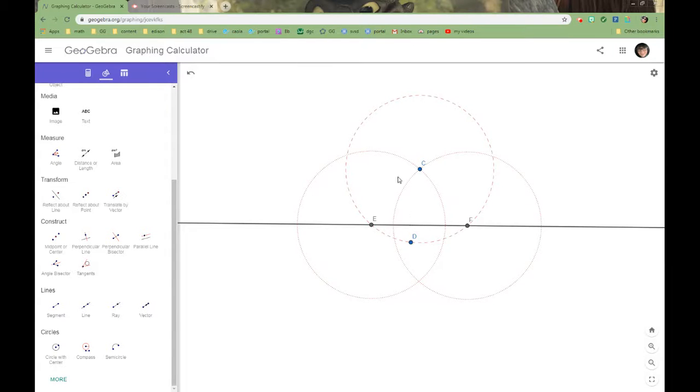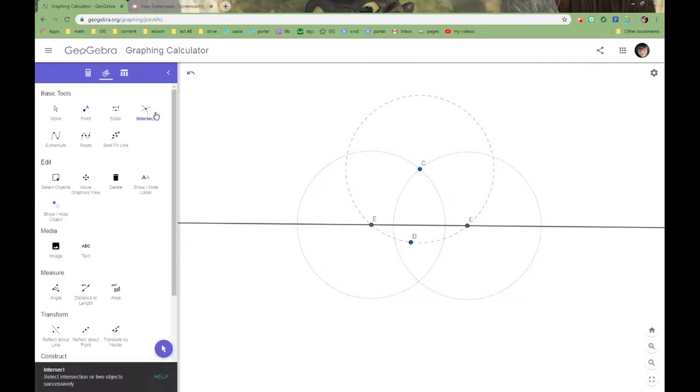Okay, so if you look at the two dotted circles, you see how they intersect down at the bottom? We have a point up here at C, but they also intersect at the bottom. So what I'm going to do is choose my intersect tool and put a point there. I'm going to click first on one of the dotted circles and then on the other one, and it puts a point H in there.